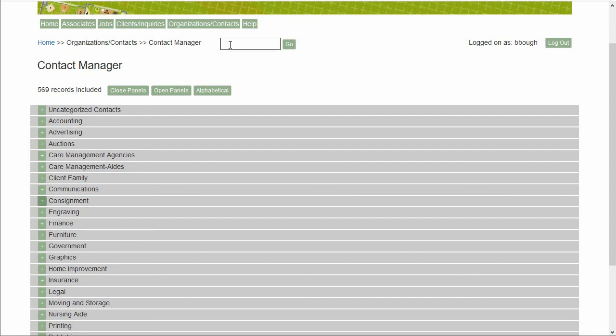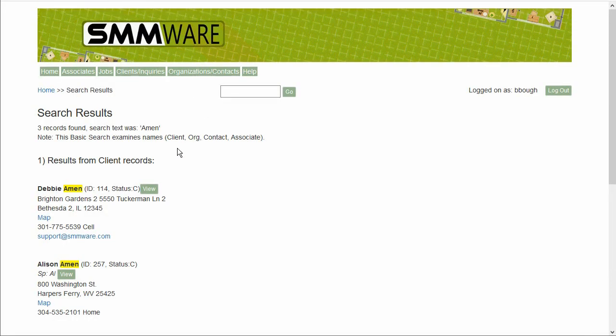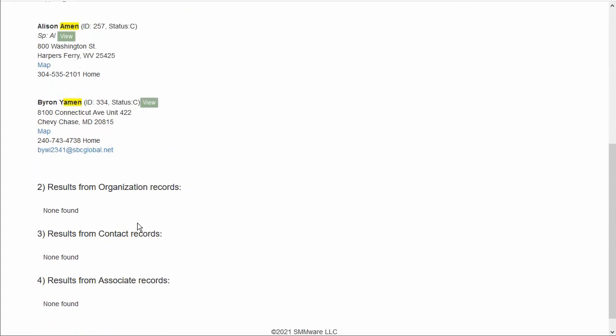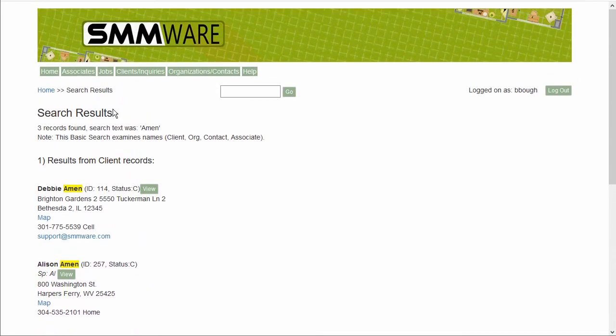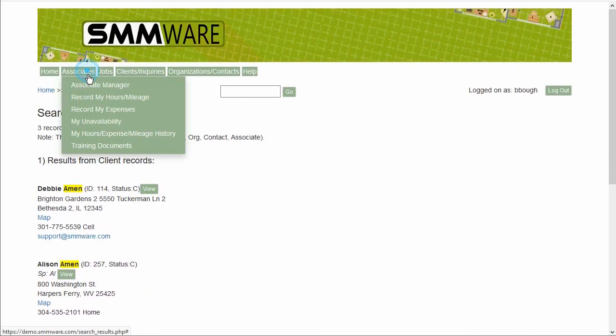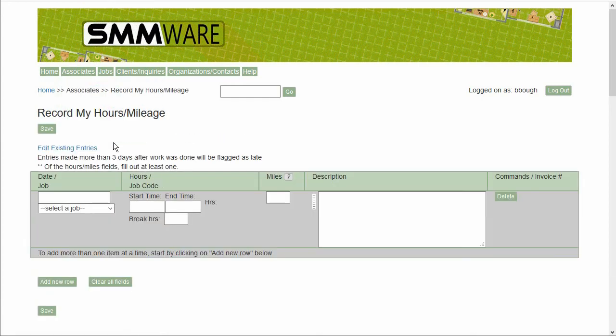A few more things to cover within SMMware. There's a search bar at the top. You can search based on client records, organization records, contact records, or from other associates. Within SMMware, you may see these little question mark icons, and if you're on a desktop machine, you can put your mouse over them, and if you just hover without clicking, you'll get a little pop-up that provides some additional information. There's also a PDF user manual for basic level users, which your company may provide to you.